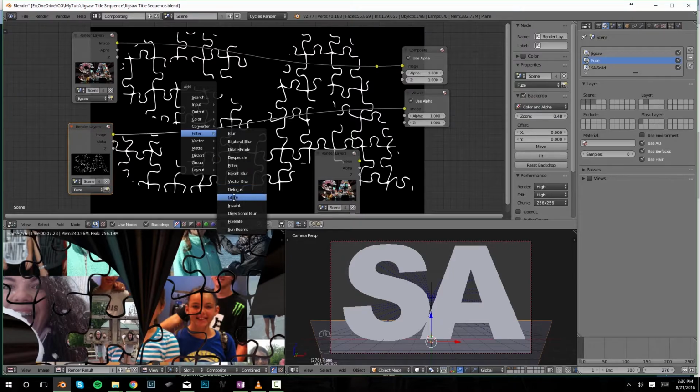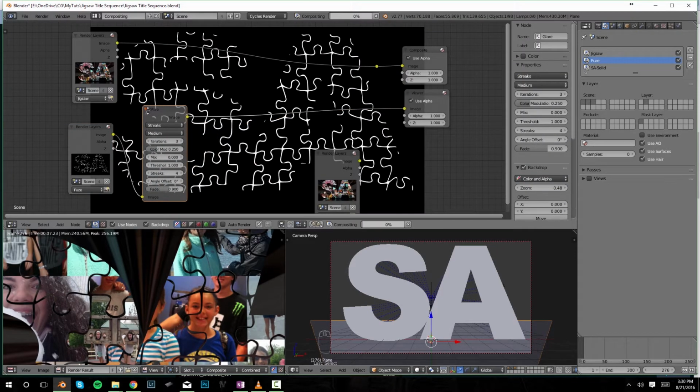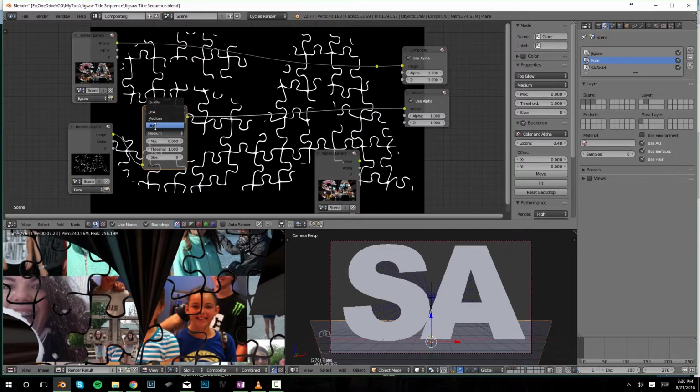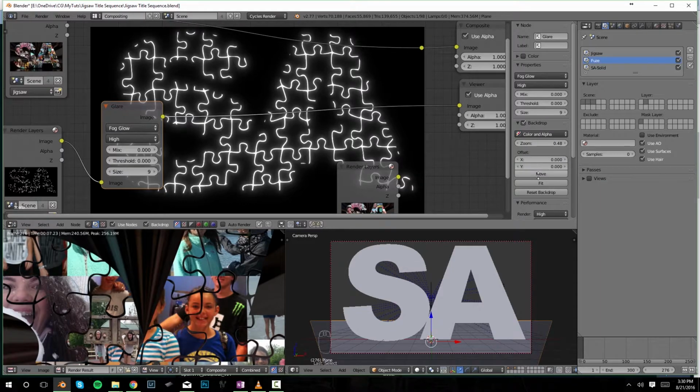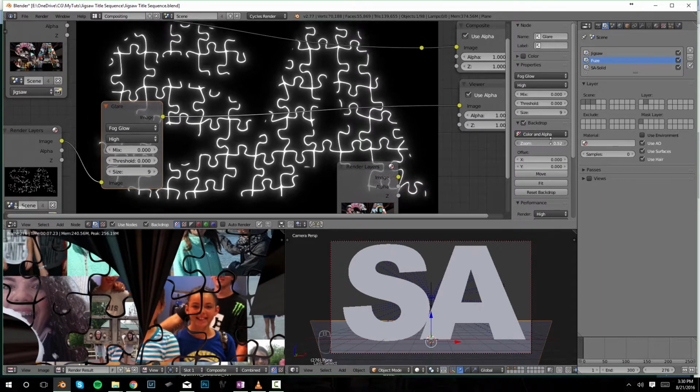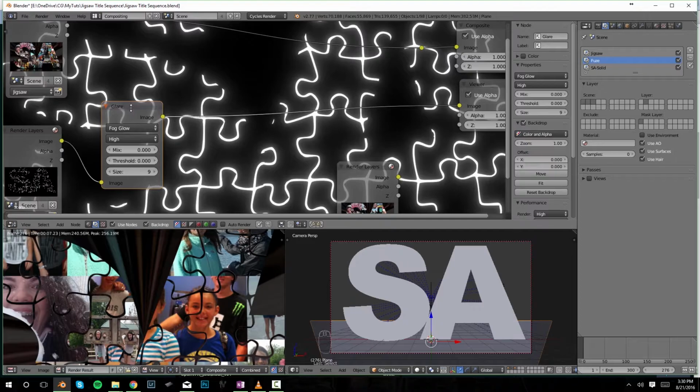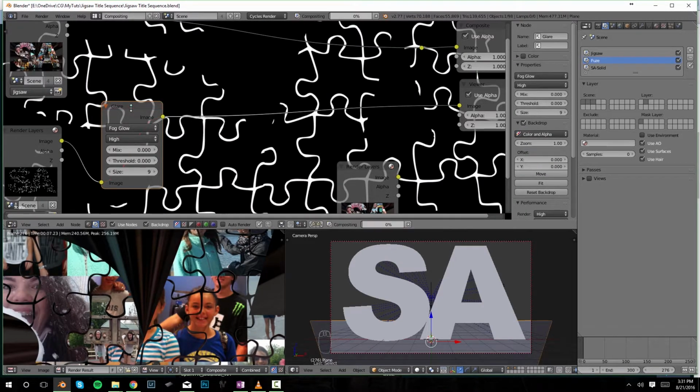So filter, glare, and we want a fog glow, high quality. We want our threshold all the way down, which means use all of the value in here. And then the size maximum of 9. Now this is supposed to create a glow, and if we zoom in, it did. If I just use M to mute it, see a before and after, it created a glow.